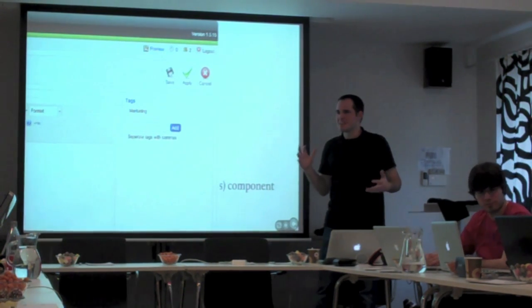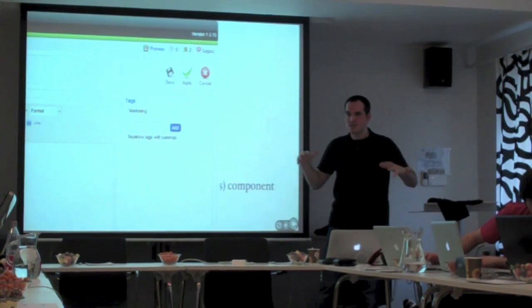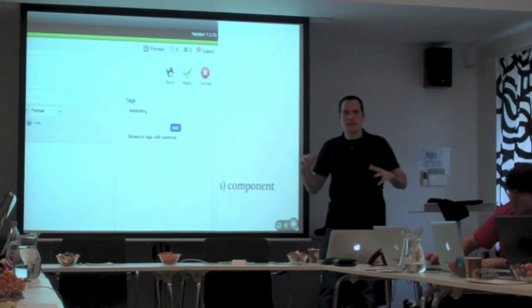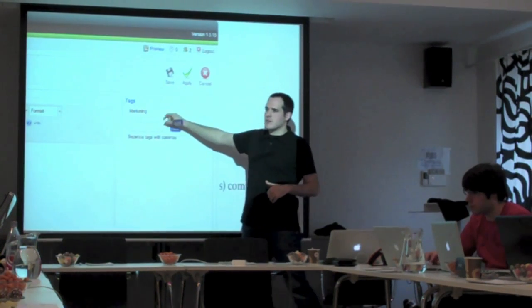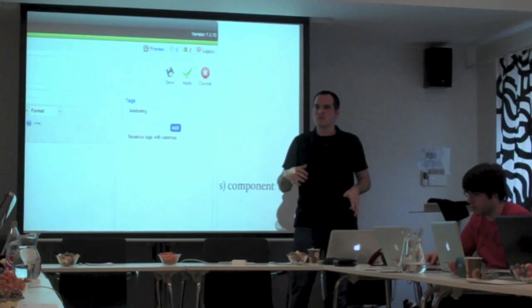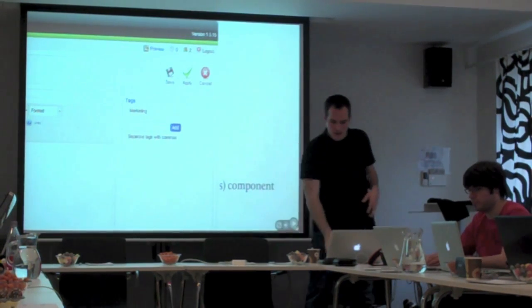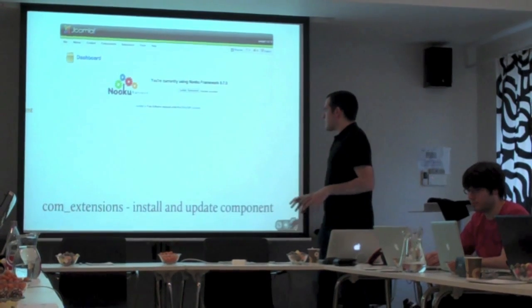In Joomla, that's not possible. We cannot put a component in a component. In Nooku, we can. So this thing is reusable. It's used here in Harbor, but we're using it everywhere. It's one component that is being used. Another one, we actually have more.